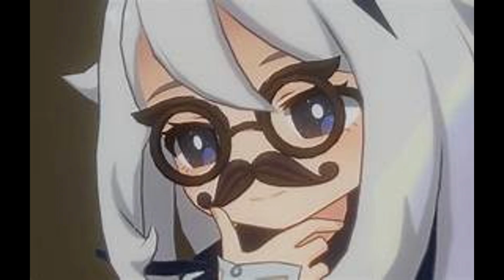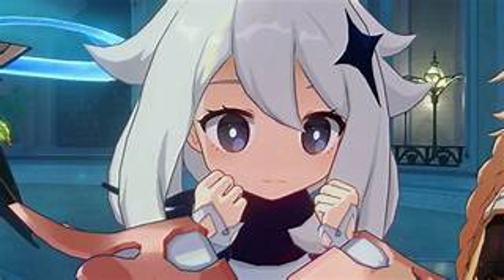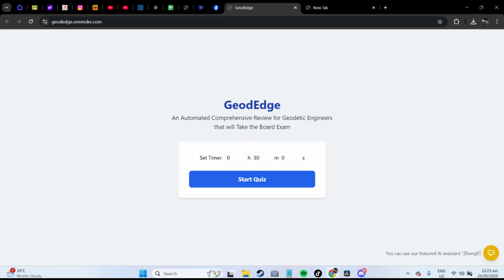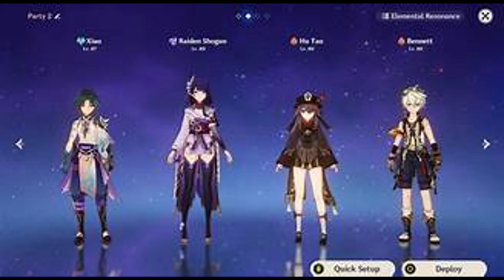Do you know that thousands of aspiring engineering students struggle to find an updated, reliable, and interactive material for reviewing? That's why we introduce to you GeoEdge, your companion in your journey to passing the Geodetic Engineering Board exam. A fast, smart, and focused reviewer web app made by our group for the future of geodetic engineers.